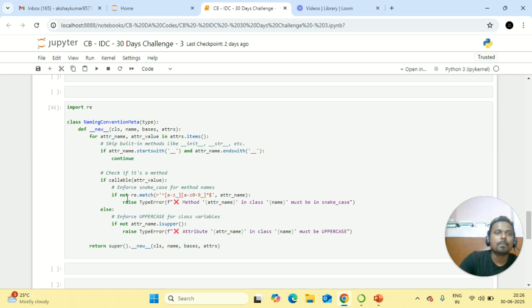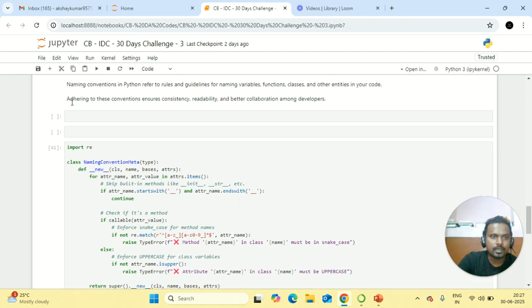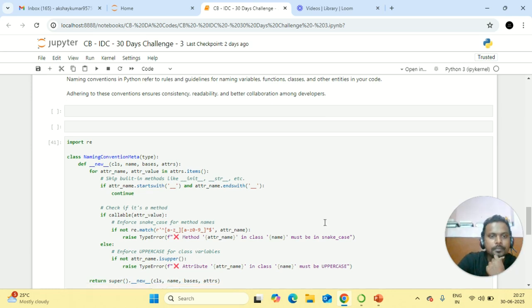But in programming we use naming conventions as per the rule, so that every developer can understand what a name is for. That is why it is mentioned that adhering to these conventions ensures consistency, readability, and better collaboration among developers, so that every programmer can understand why that class or that particular name is given.